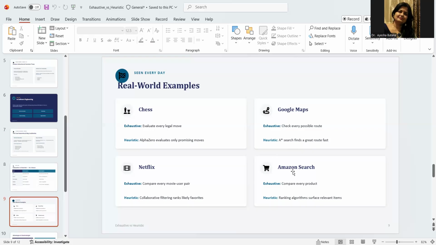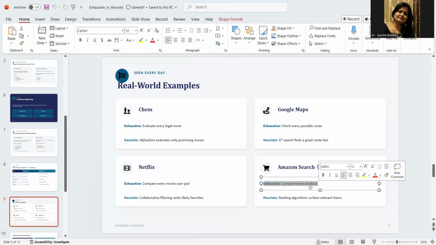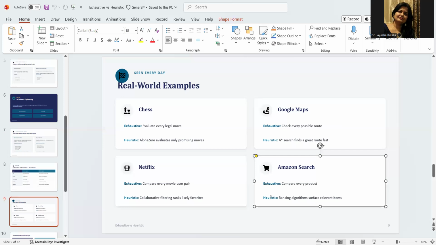And then Amazon search. So exhaustive search, compare every product, whereas in heuristic, ranking algorithms surface relevant items. Okay. A simple example of data mining and machine learning is called market basket analysis. It is MBA for short.